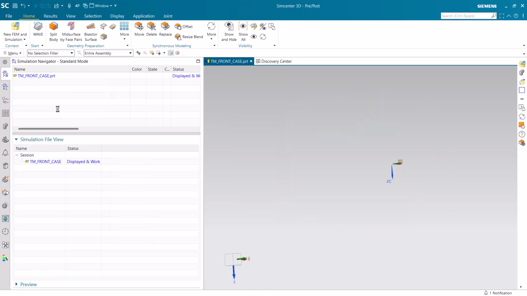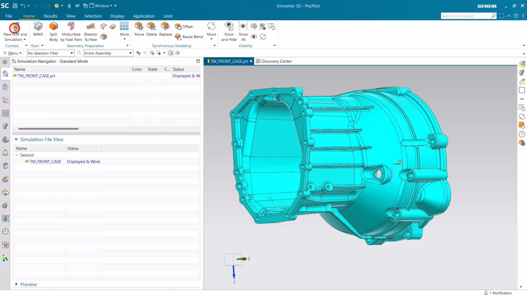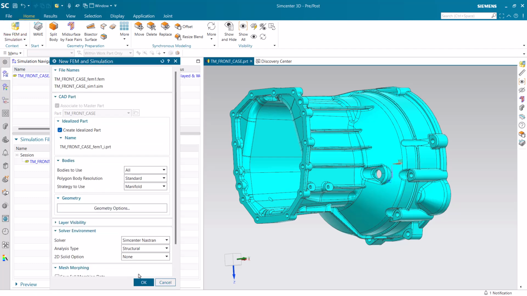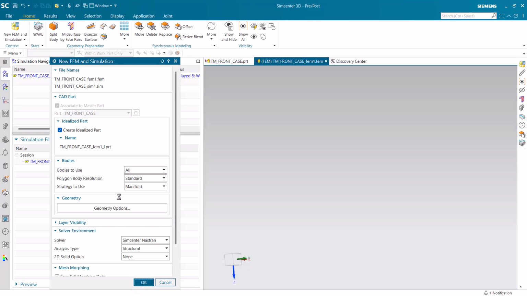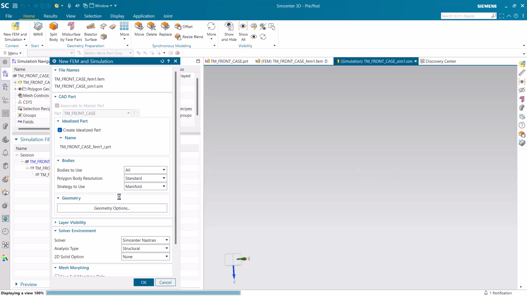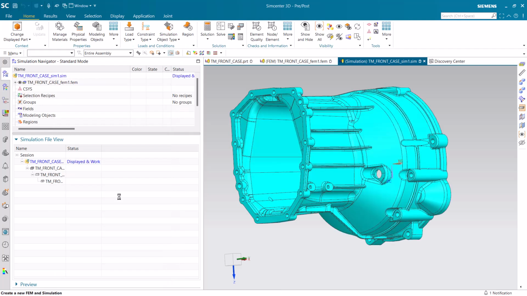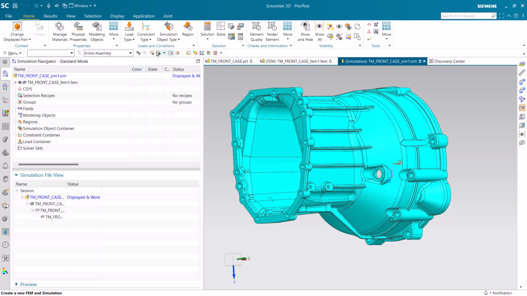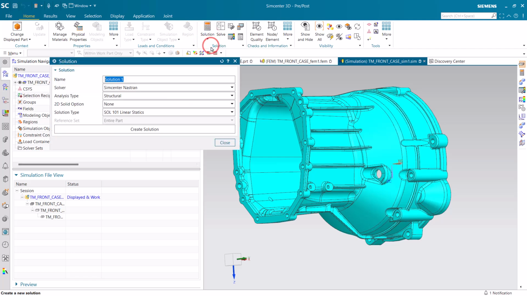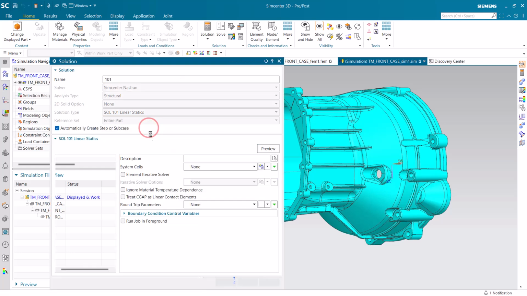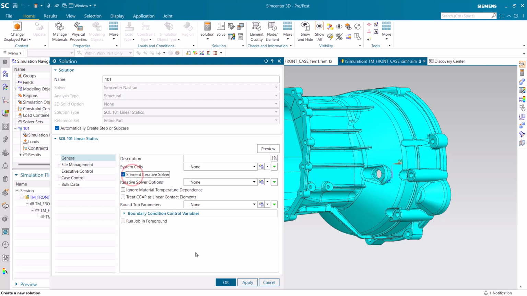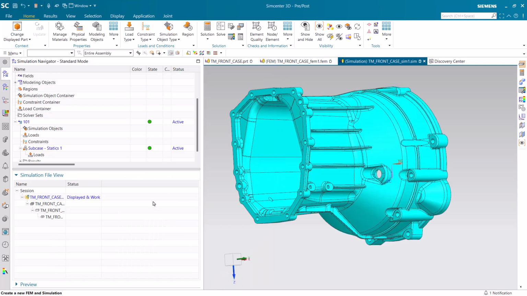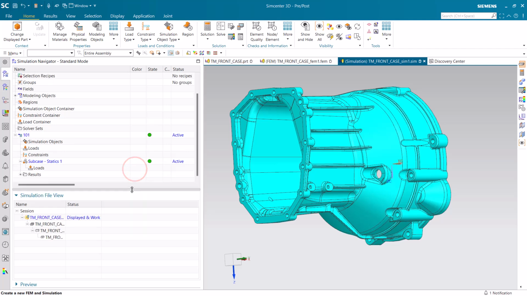Today we'll create a displacement-based breakout or submodel of a section of a transmission housing. Here we'll begin by creating our global model, or our coarse grid model, of our transmission housing using the Nastran solver environment. We'll create a test solution 101, which is our linear static solution, and we'll also turn on the element iterative solver, which will help the solution to run much more quickly.